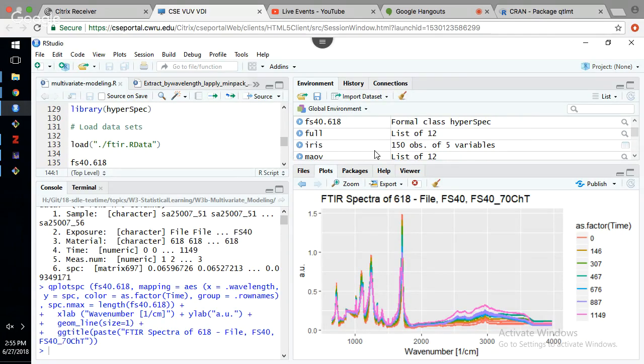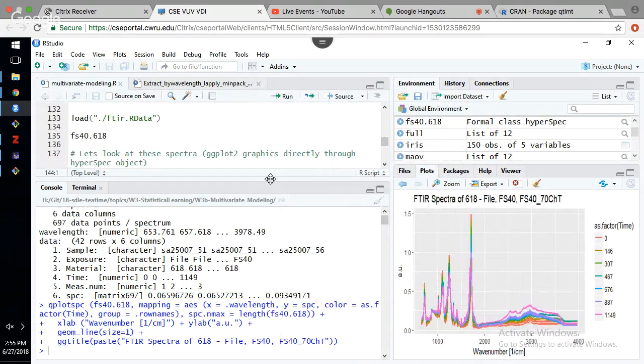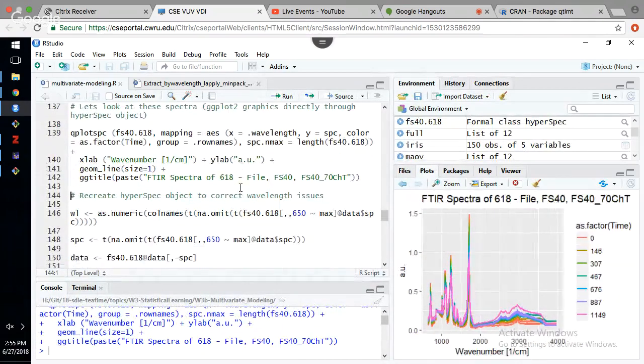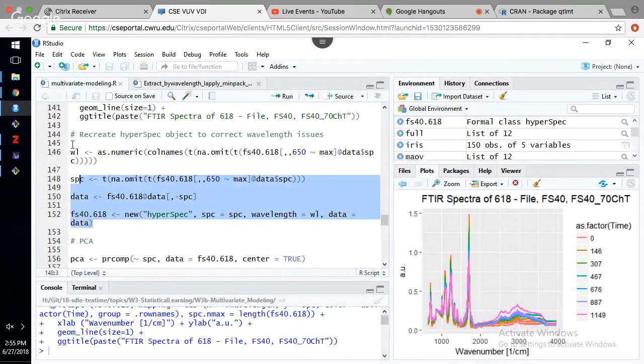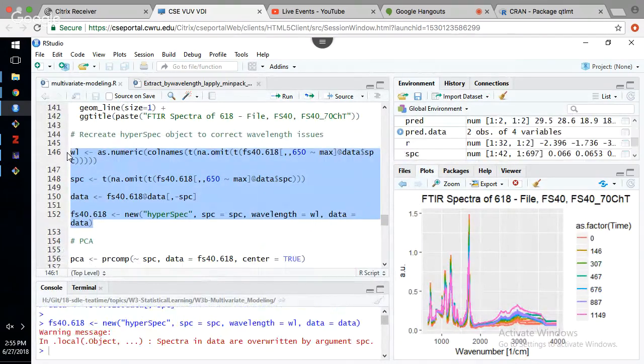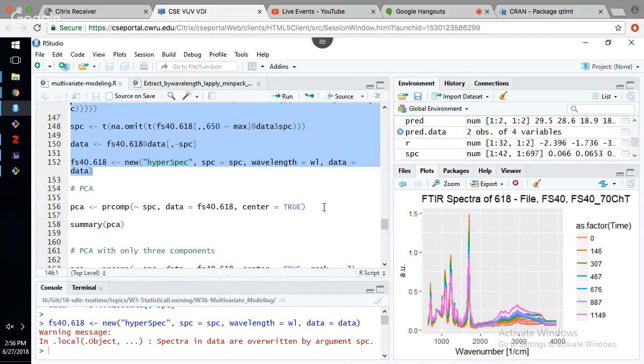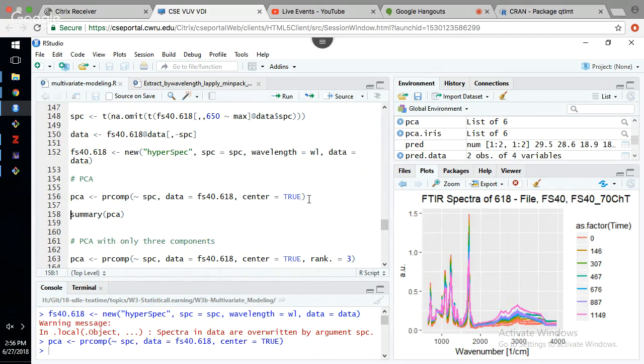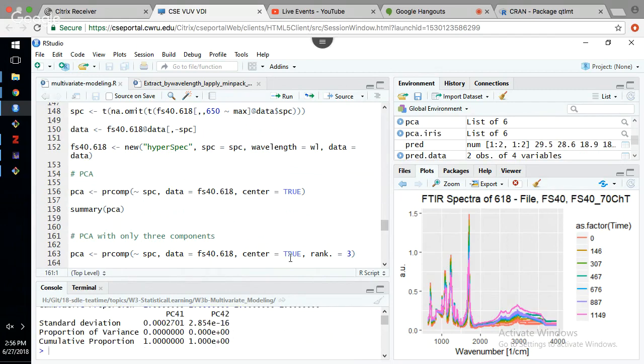And so if we wanted to figure out the main changes in this, we could use PCA as a tool to decompose that. So I have a few lines of code that are just corrections to my data. And then prcomp has a nice functionality if you're working with spectral data using the hyperSpec package, that you can run it directly on this hyperSpec object. We can look at the summary again.